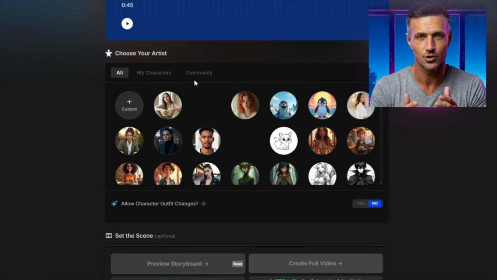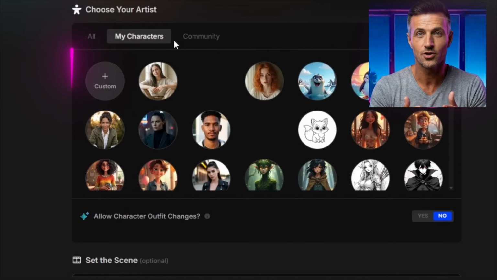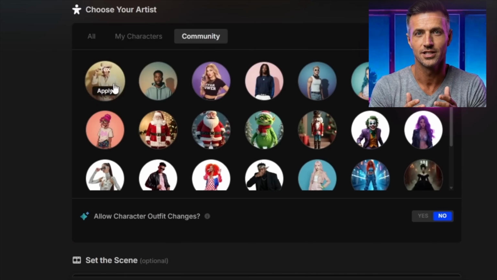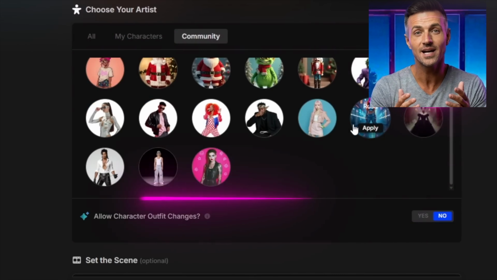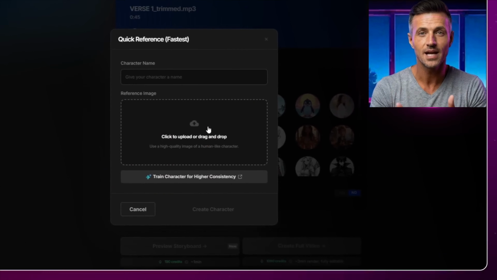Now comes the fun part, which is selecting your character. You have 3 options here. First, you can select a character from your library if you've already trained one. Second, you can browse the community library and use characters that other creators have made. And third, you can upload a custom image. Now, if you want to create a trained character that you can use over and over, let me show you how to do that first.